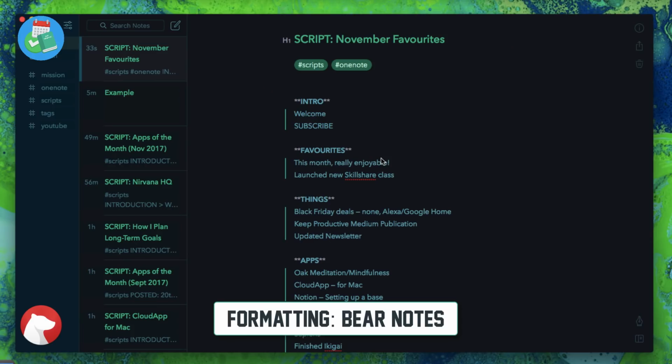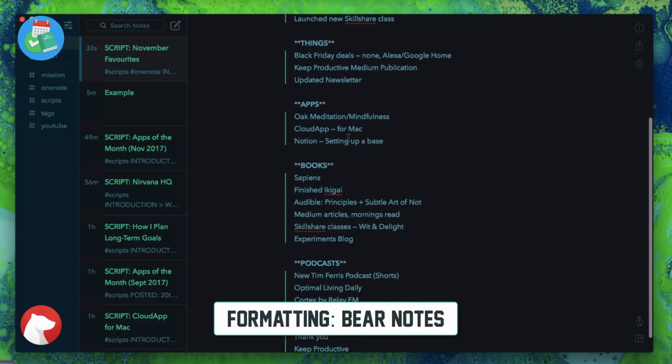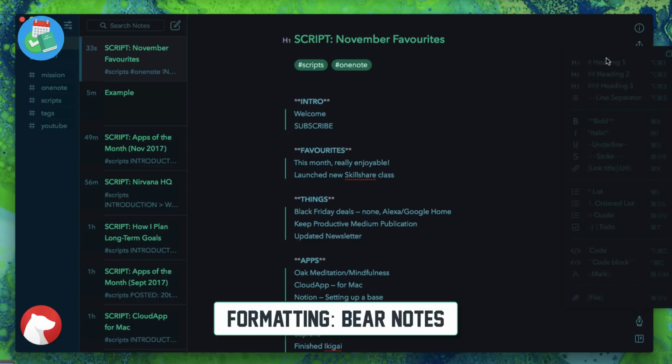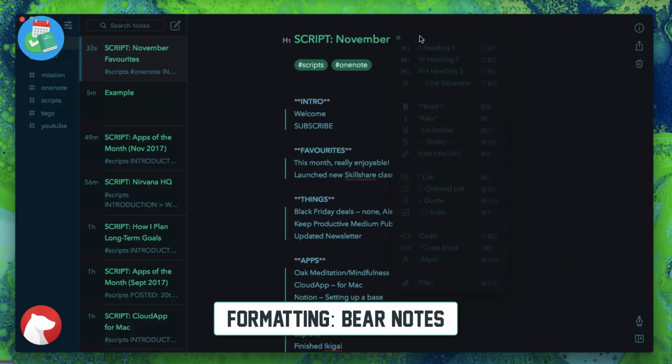So as you can see here, this is Bear, and of course Bear has an advanced markdown ability. I've opened up a note here. I can add all the higher level of detail that you can't really add in great detail on OneNote. I've pulled up the section for being able to see the styles and formatting.